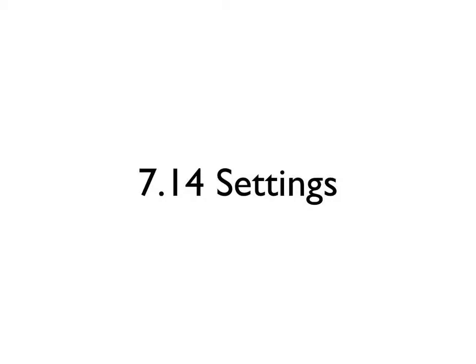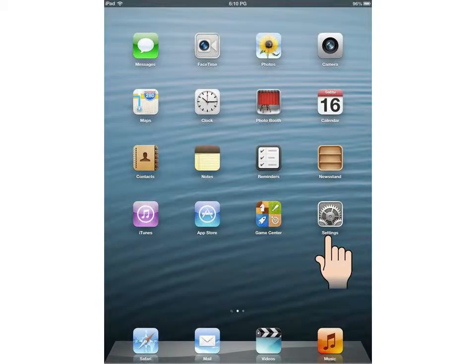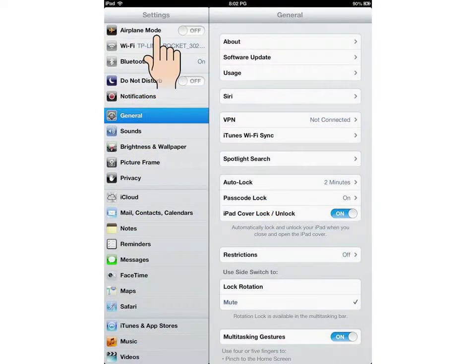Lesson 7.14, Settings. Tap Settings. When on a plane, turn on airplane mode. After you have landed, you can turn airplane mode off.